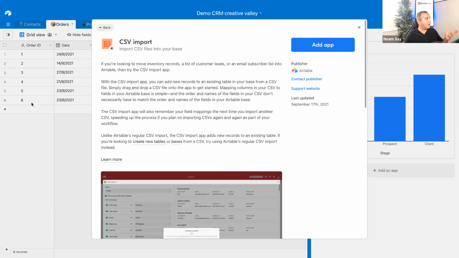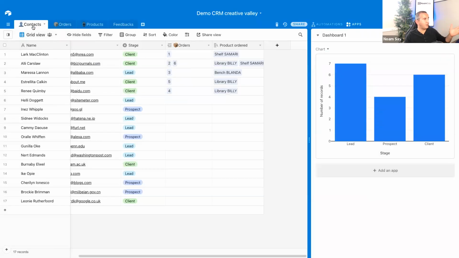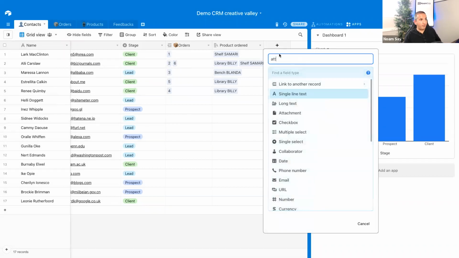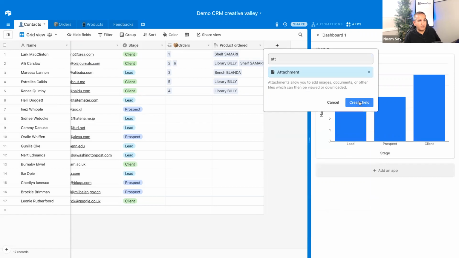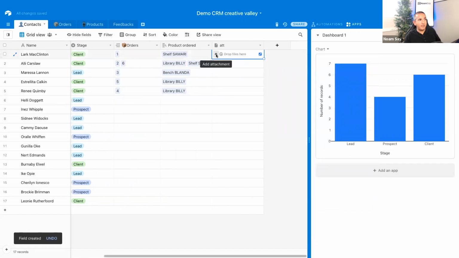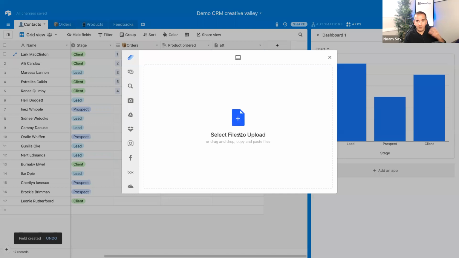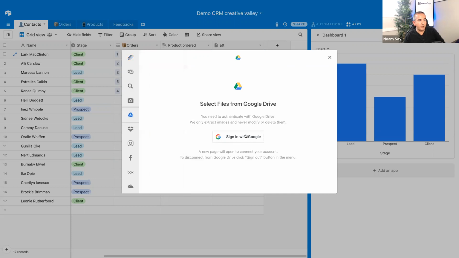Can you link Airtable to Google Drive or Dropbox? Yes, definitely. I think that's going to be the last one. I think Alizé wants to conclude. If I do, for example, an attachment like this, I can upload a file as you saw, but I can also link my Google Drive. So I can pick some document from my Google Drive and display it in my Airtable. That's definitely possible.